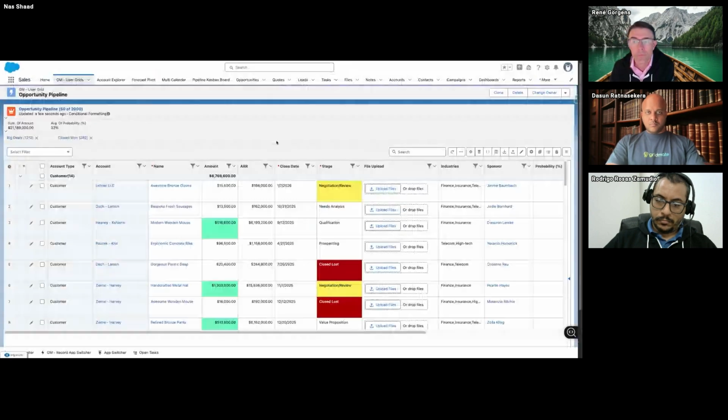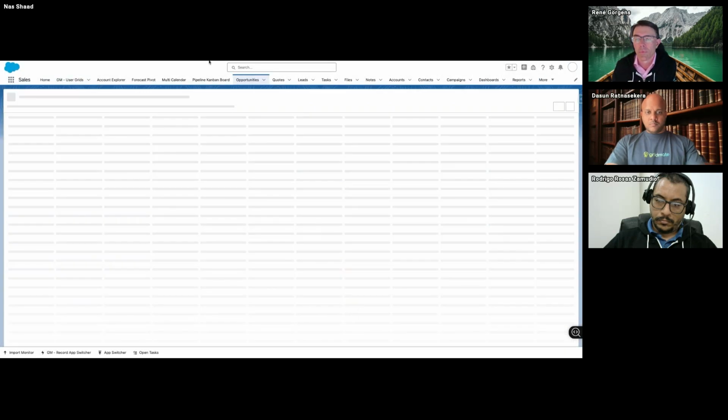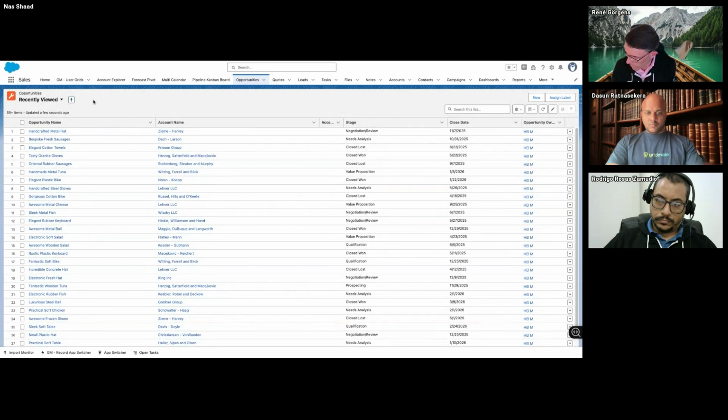And while that's actually loading, let me open up the config whiz over here. So here you go. I'm on the recently viewed list view for opportunities. You can see that not a lot that I'm able to do. I can't conditionally color. I can't inline edit. A whole lot of limitations for me.